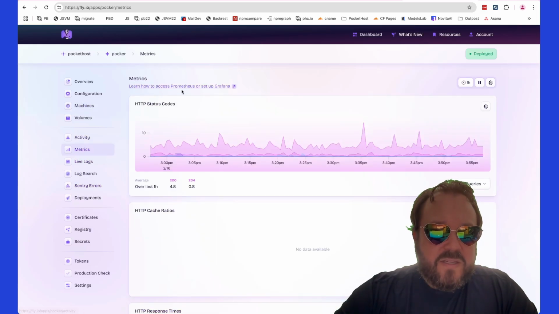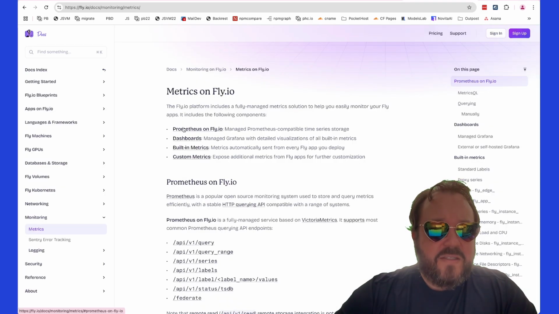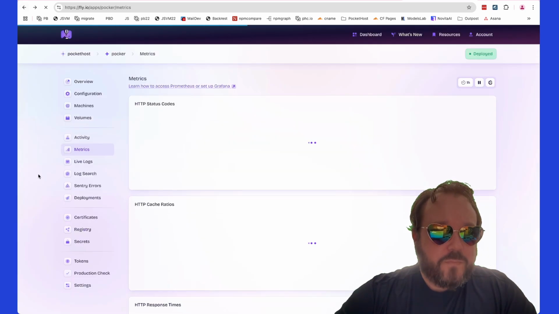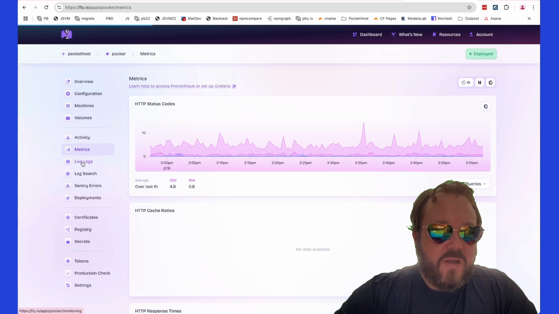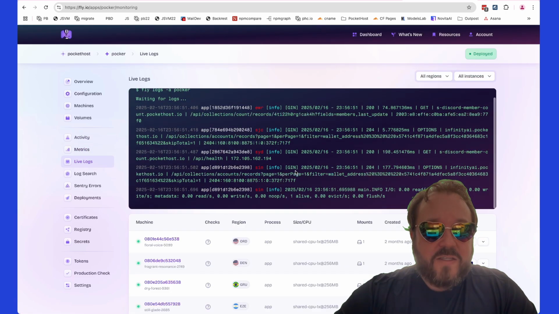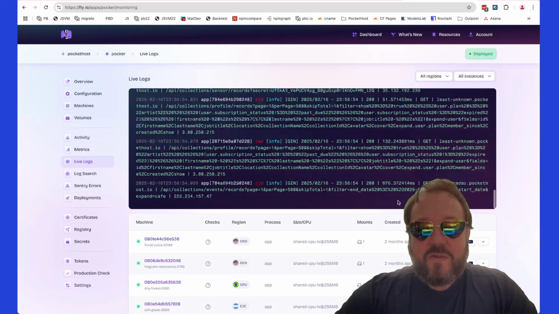Let me look at this. There's some kind of Grafana thing they do here. Where do I get all my metrics? Let's see. It's not live logs, although we can look at the live logs and you can see this is all the traffic flowing through here right now.